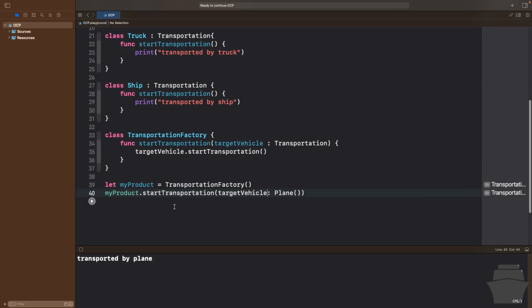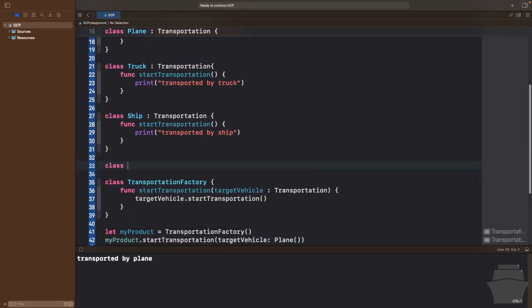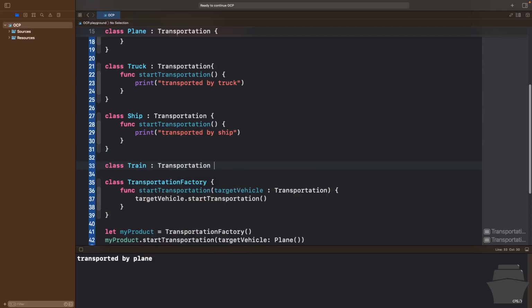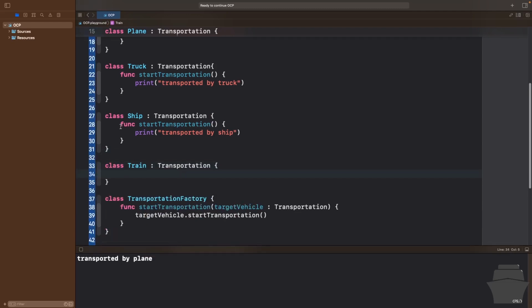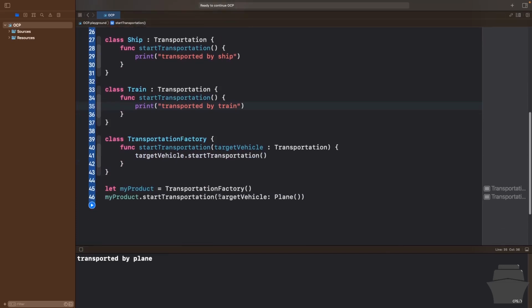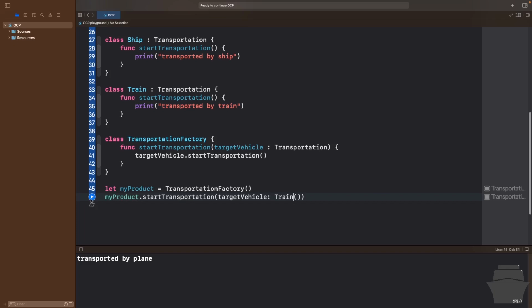If we want to add another transportation type, it's okay. There is no need for making changes in the TransportationFactory class. Let me add another vehicle, which is, let's say, a train. Here, I'll just say class Train, and this will conform to our Transportation protocol. And inside the Train class, let me copy this function and paste it. And in the print statement, I will say "transported by train". And here, let me pass the Train instance, just like that. Let's hit run, and it still works.